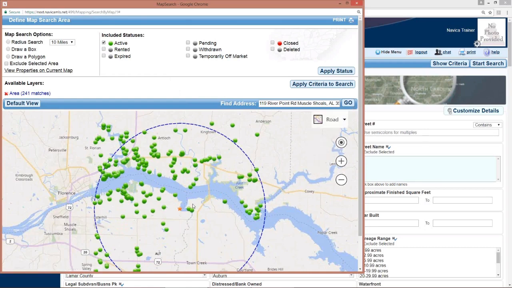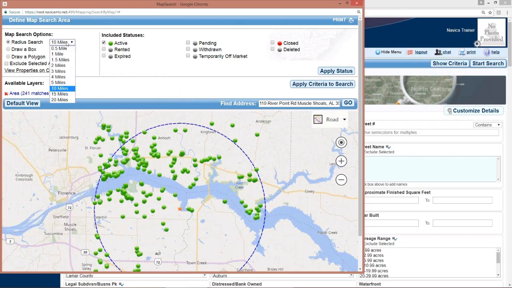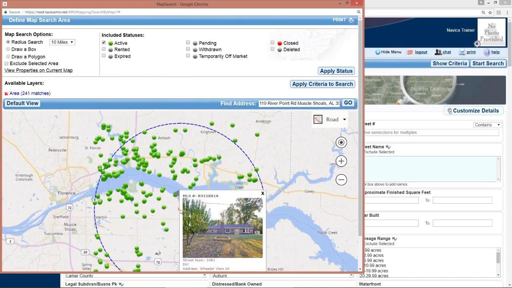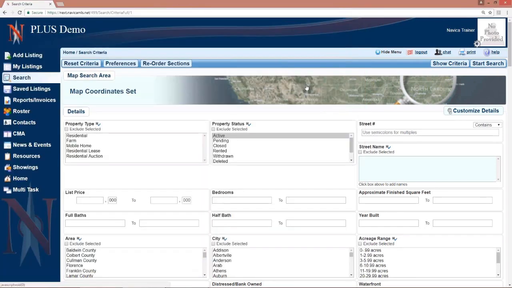That places the star down here on the map. Then we say radius search, determine how many miles out you want to go, back to the map and click on the star. Once you have done that, you will say Apply Criteria to Search. That will close the map, but it will now say Map Coordinates Set on your search screen.